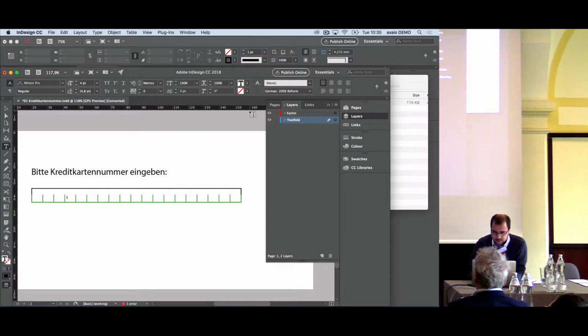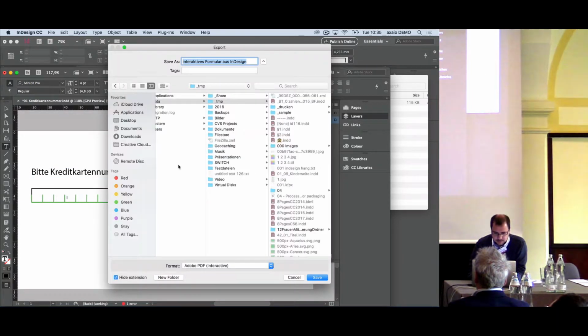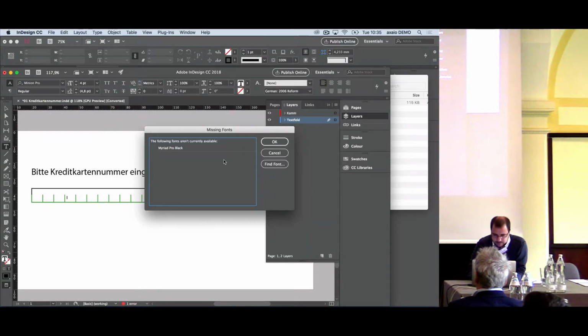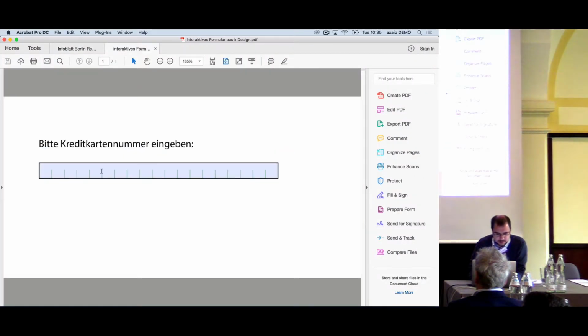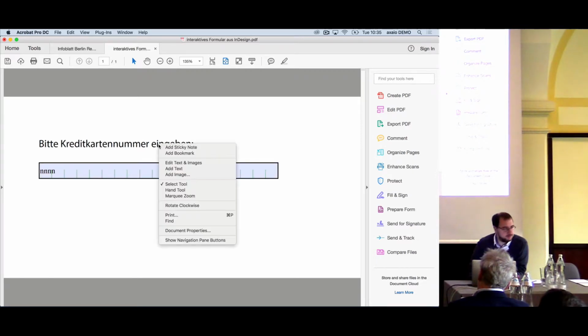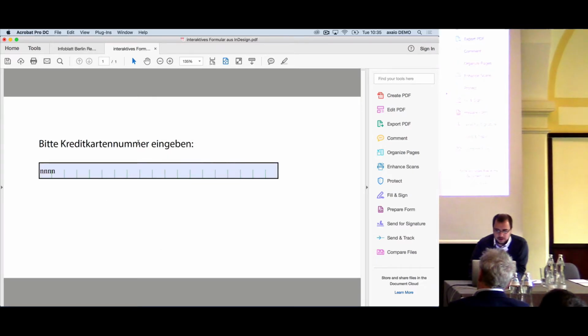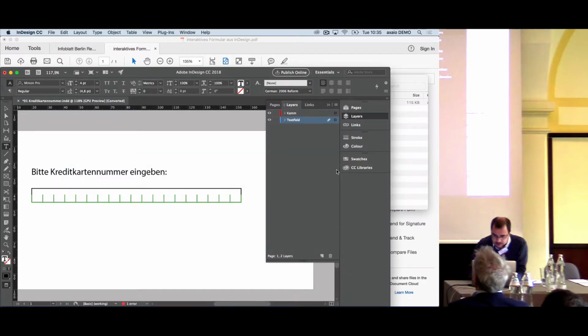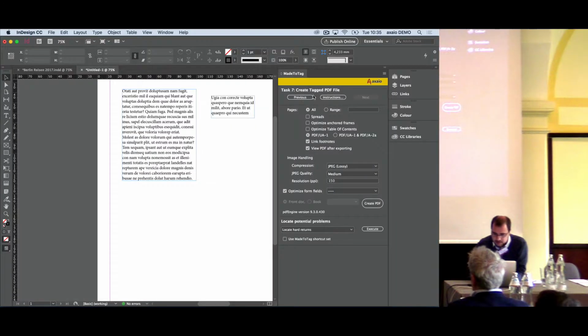And if I export that just as it is, I have a missing font, but never mind. You see it does not align, and it even doesn't give me an error message that my credit card number is wrong. And MadeToTag wrong InDesign.